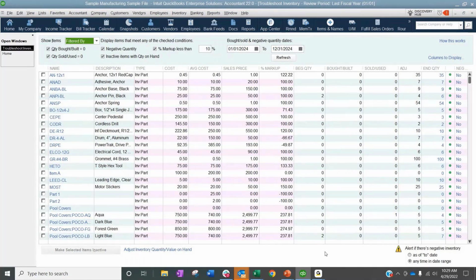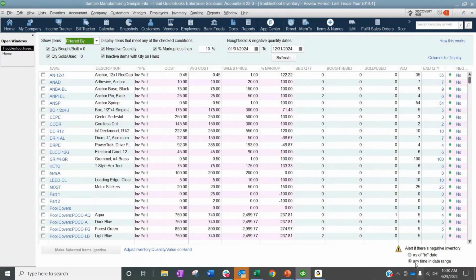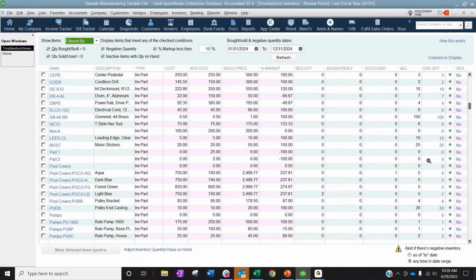But it's a pretty interesting little document here, right? So you can see when was the beginning quantity. It's kind of like a working trial balance for inventory. What's the beginning quantity? What was bought or built in this period of time? What was sold or used? How many were adjusted? What's the ending quantity for that inventory item? So pretty neat information in here. But we use it mostly for cleaning up inventory to be able to confirm inventory has never been negative ever before in this file, okay? Because it'll tell us if inventory has ever been negative.